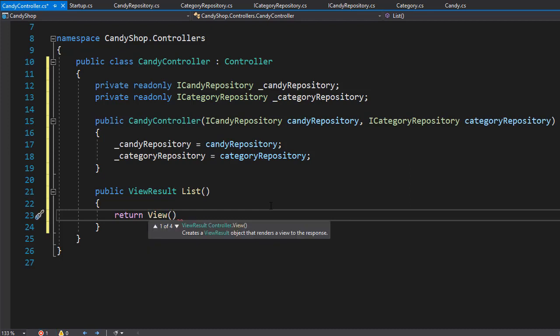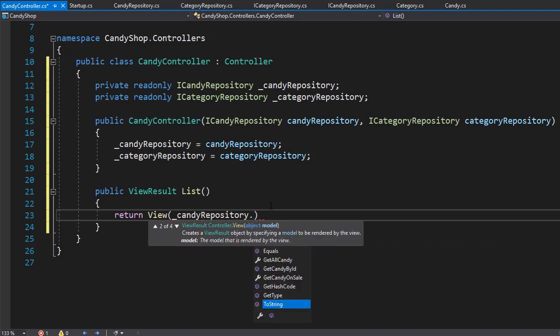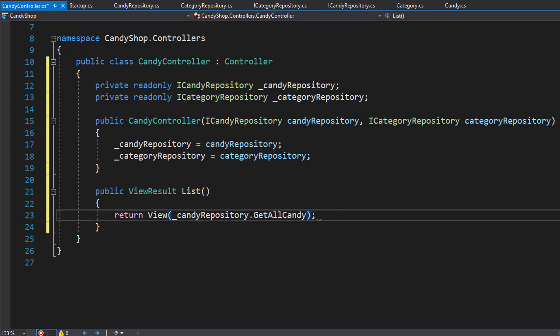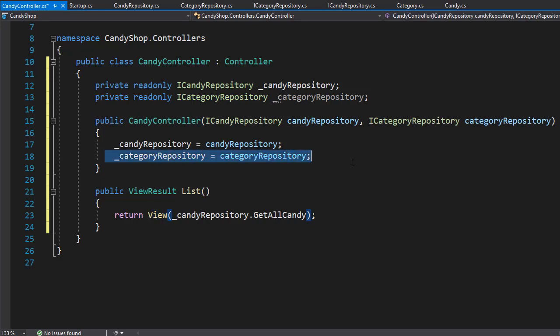So as a data into the view, we will go into our candy repository and we will go to our getAllCandy method or property. And that's it. From the repository, we'll get all the candy and return it as data into the view. For now, like I said, we will ignore the category.